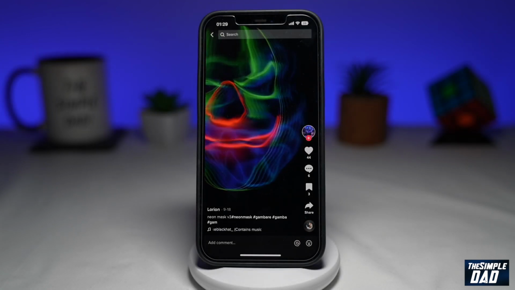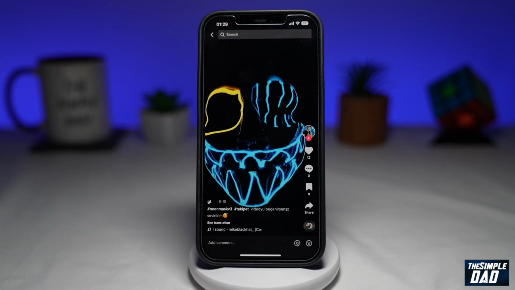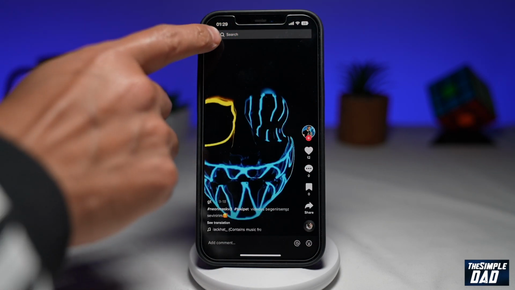So TikTok now has a neon mask effect, which basically makes your face wear a neon mask. So let me show you how to get this.